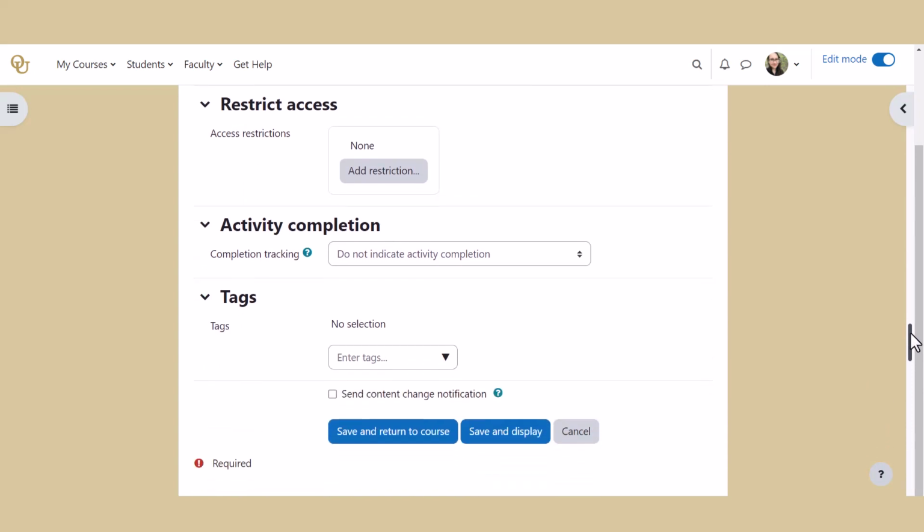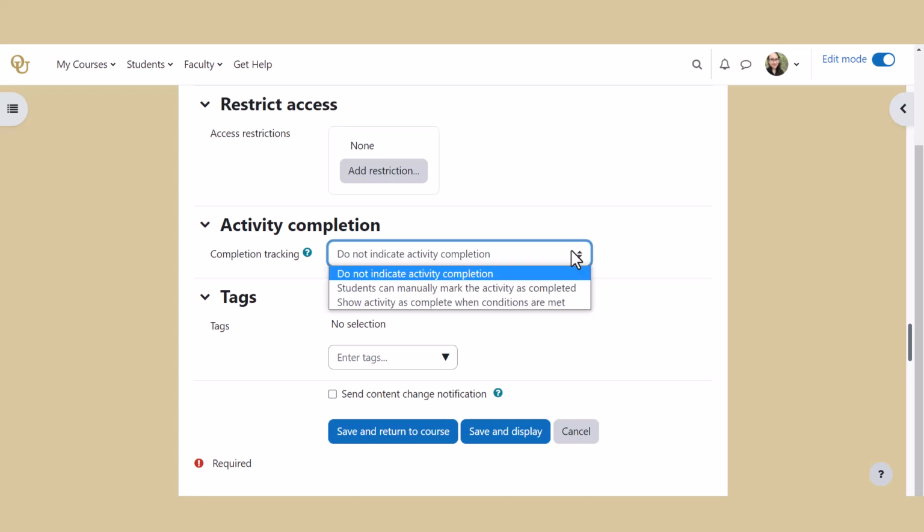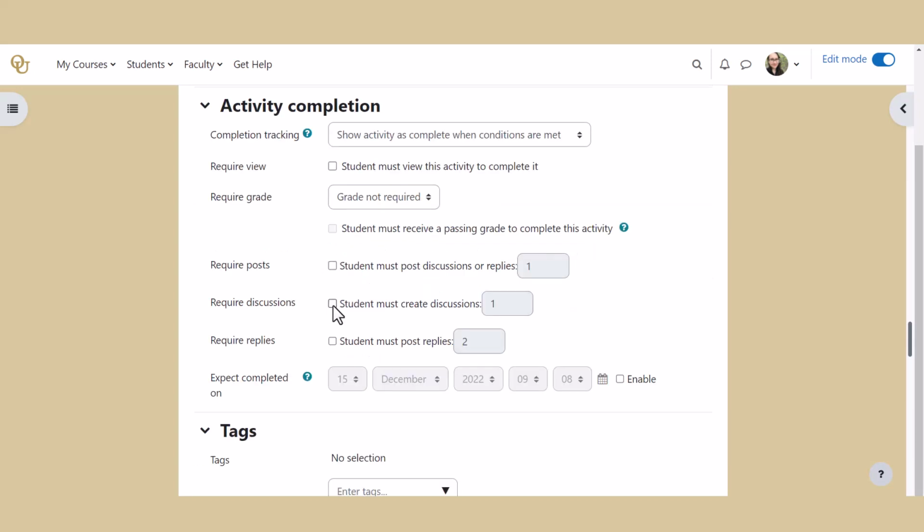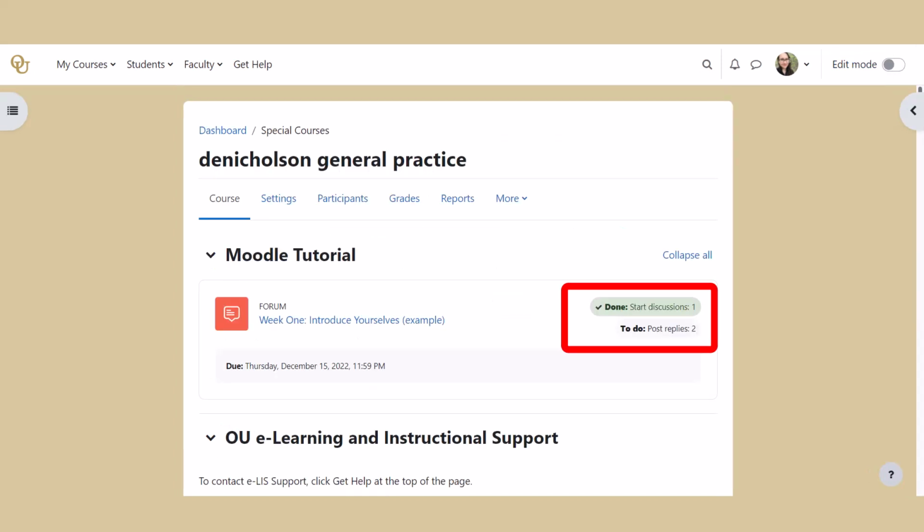Lastly, you can set up activity completion. This is helpful if you want students to clearly see what tasks they need to complete for this forum. To do this, select Show Activity as Completed when conditions are met. We recommend indicating how many discussions a student must create, typically 1, and how many replies a student must post, if any. These tasks will display alongside the forum on your course page, and they will not be visibly checked off until students complete them.